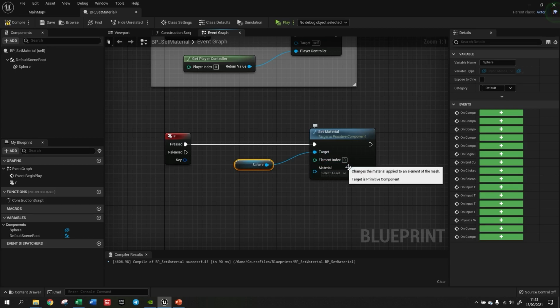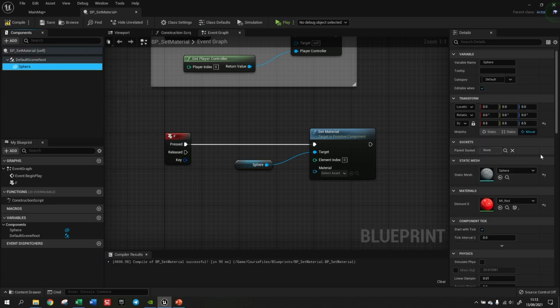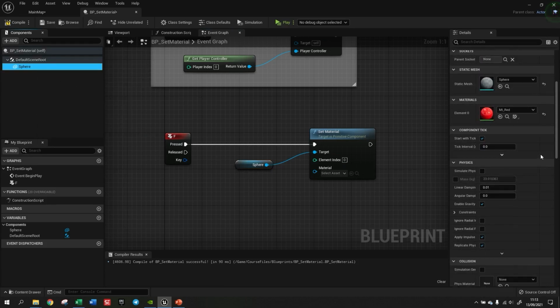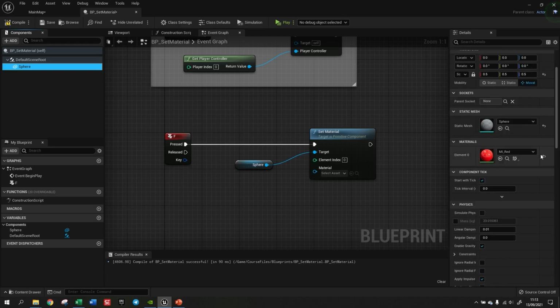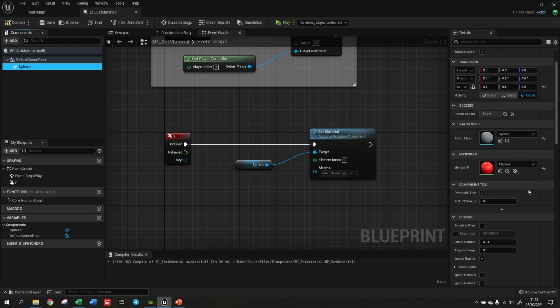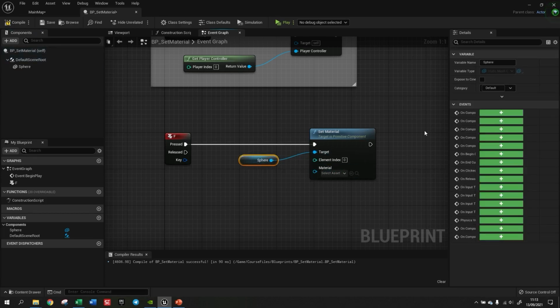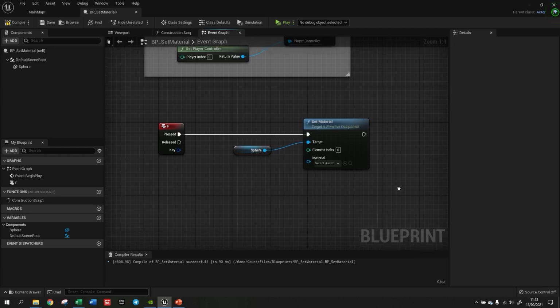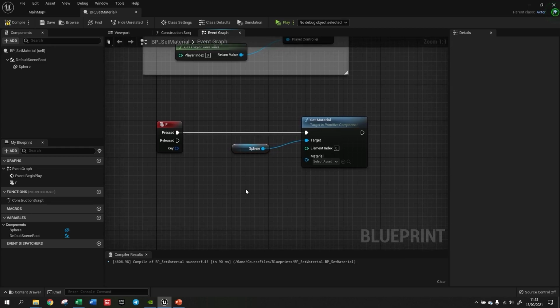But then we have the element index, which is the material index for the mesh. In our case, it's just a default mesh from Unreal, so there's only one material applied to this. But what it's referring to here is the material ID. Okay, so the element index here is 0. We can go further into this when we look more in depth in other classes in the future, but simply put, that's what it's referring to.